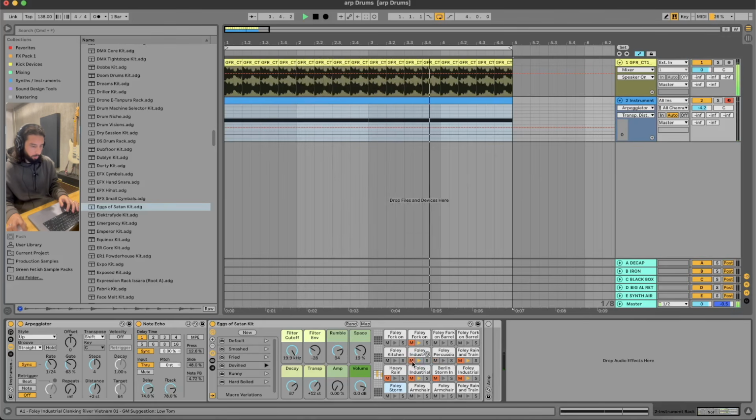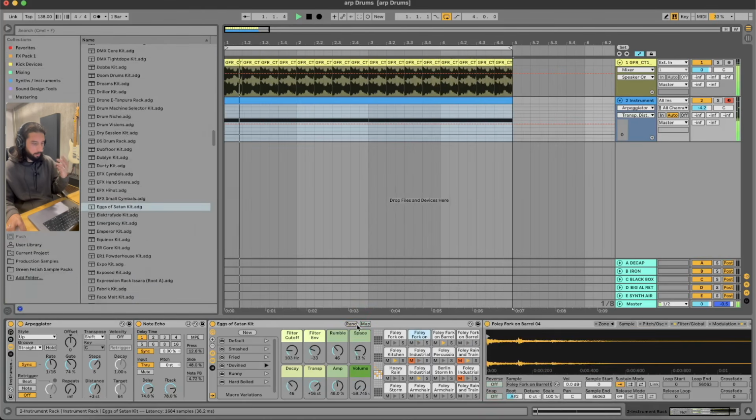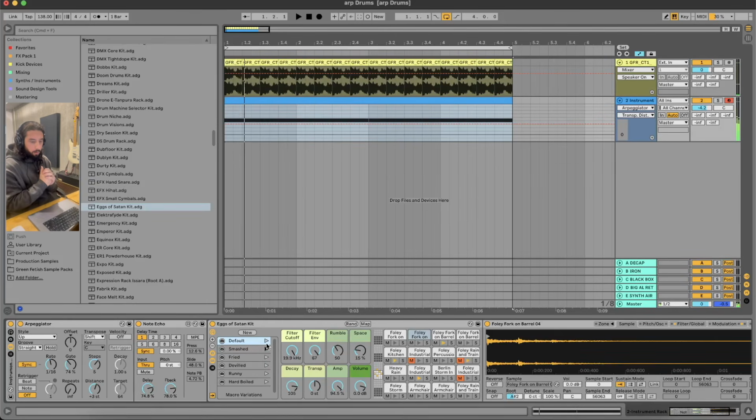Take your pick, hit random. And some of these drum kits have different presets within them. So very simple, can all be done within Ableton.